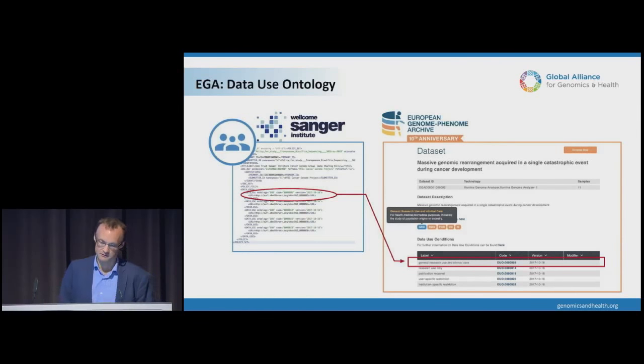Another one of the standards that we're quite interested in from the EGA is the Data Use Ontology. This is the idea of codifying the consent agreements that were signed by the participants of research studies. We're very keen on adopting it. It means that a researcher who comes to the EGA can quite quickly see what type of research they can carry out with a particular dataset.